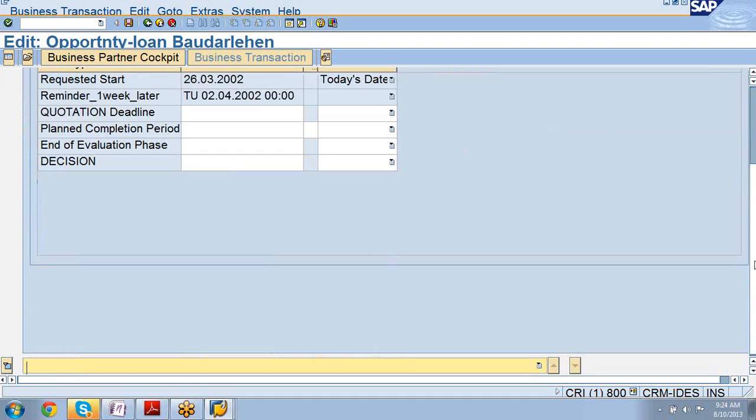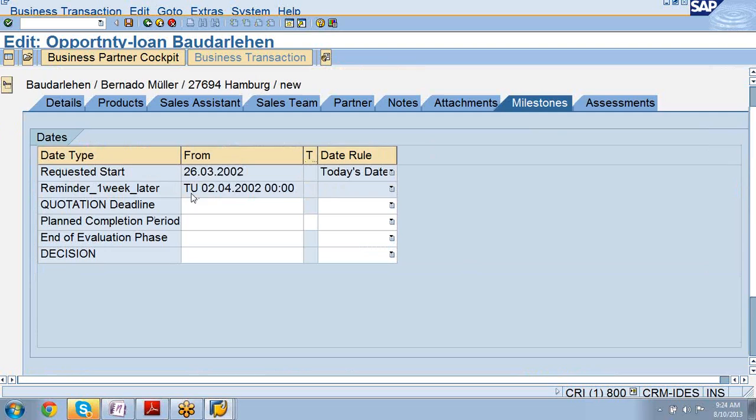You can also see this. You can have some dates, like what is the deadline for the quotation post opportunity, what is the completion period, what is the evaluation phase date. So all these things can be replanned. Suppose for these milestones you want a different date mechanism, we can change this date mechanism. So attachments.